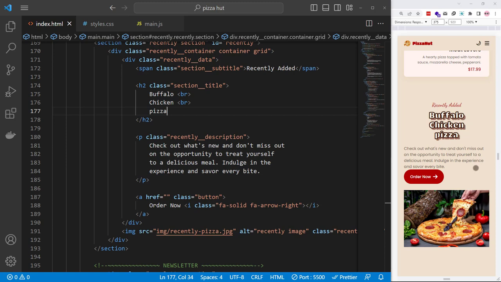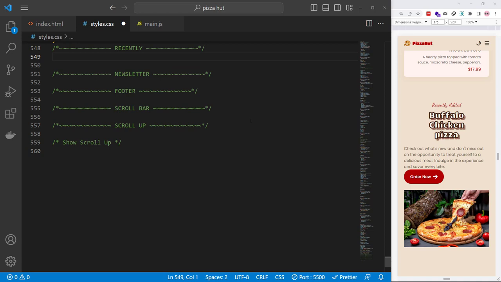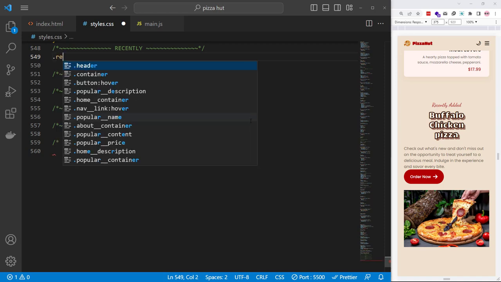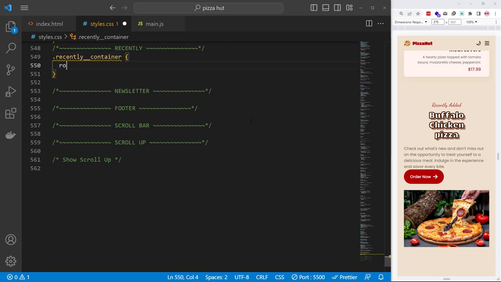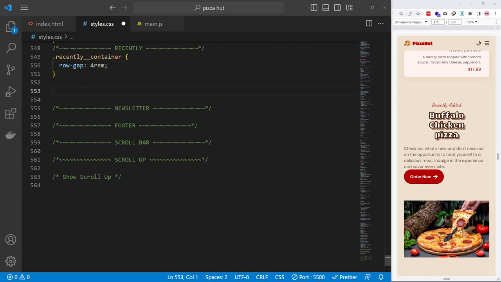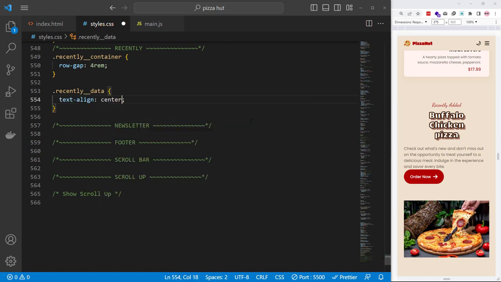Let's fix some issues. Let's go into our styles.css file. In here, I want to target recently container. So let's say .recently__container, curly brackets, row gap will be 4rem. Below that, let's say recently__data, text align will be center.